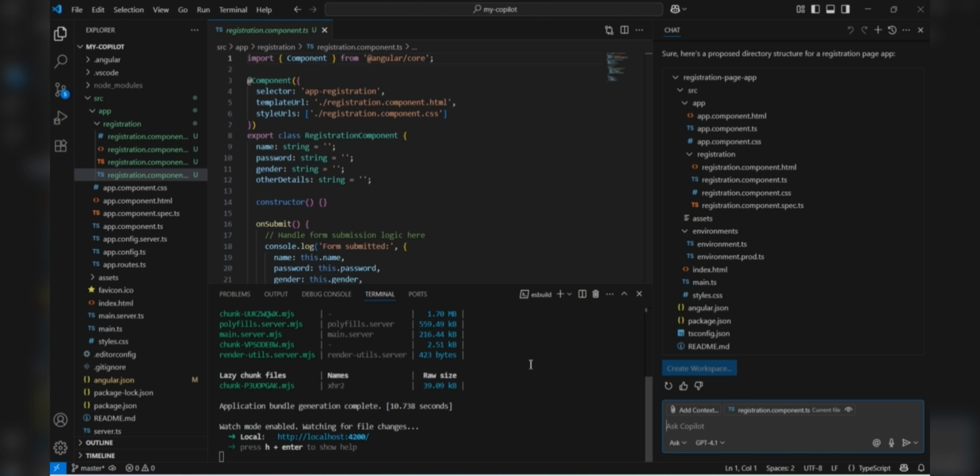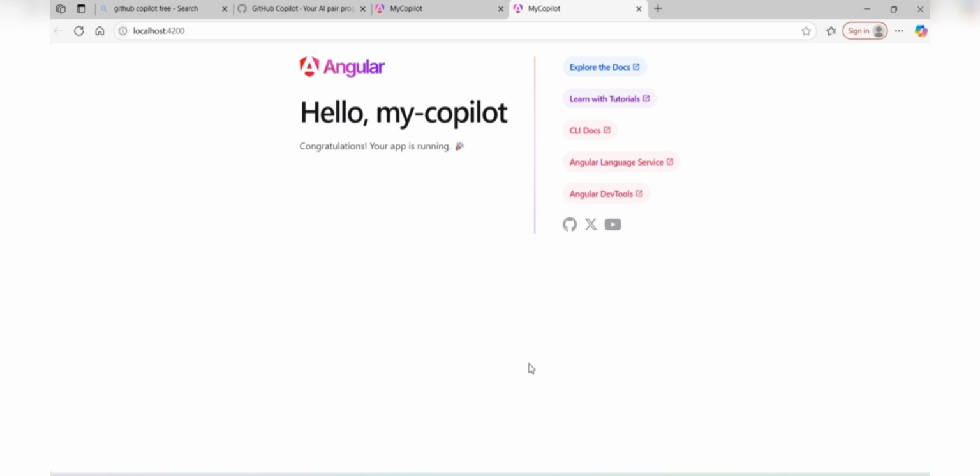Till now we haven't written a single line of code. Everything was given by the Copilot itself. We just interacted with the Copilot, and Copilot has created your project. It has created the basic project. It has created the dependencies. It has created the registration page, whatever you required. Correct. But now you can see the Angular application is up and running.